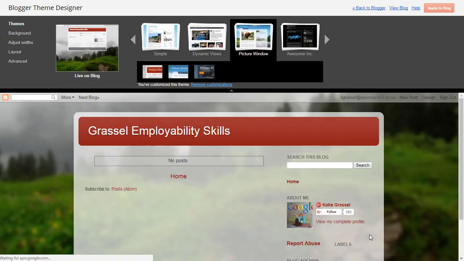So up here on the top, on the left-hand side, we have this menu of themes, backgrounds, adjust widths, layouts, and advanced. Okay, I'm going to tell most of you to stay out of advanced because you don't know enough to know what you're going to screw up. Okay. What we can play with is our themes and our backgrounds and even a little bit of our layouts.